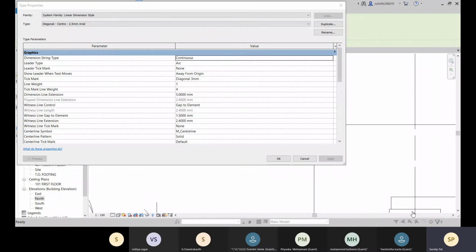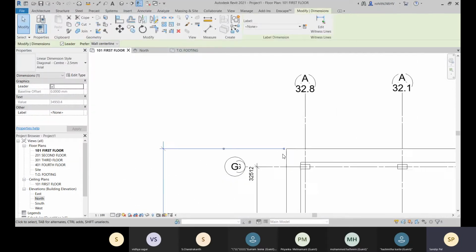Okay, thank you guys. So yeah, now about this center line symbol. The center line symbol is M center line right now. This center line symbol is for those radial dimensions, your diameter, and arc lines. So this kind of dimension will have this center line symbol. So let's go for that.